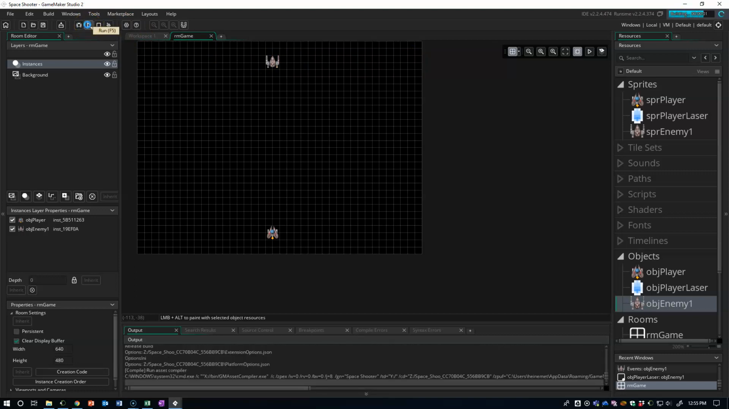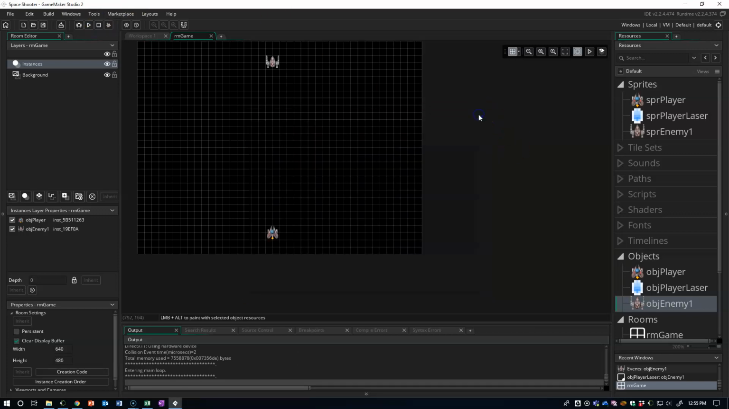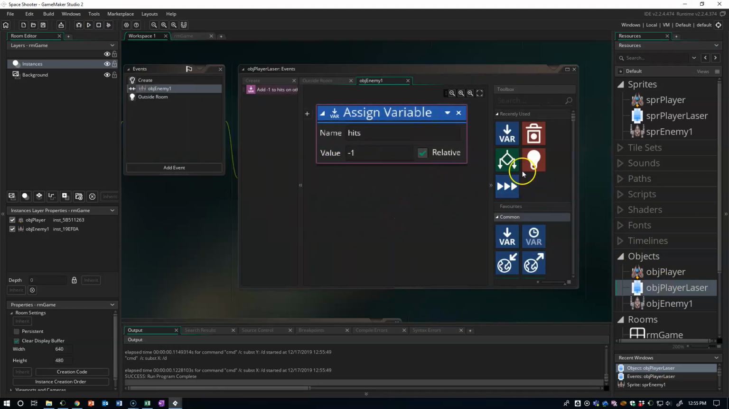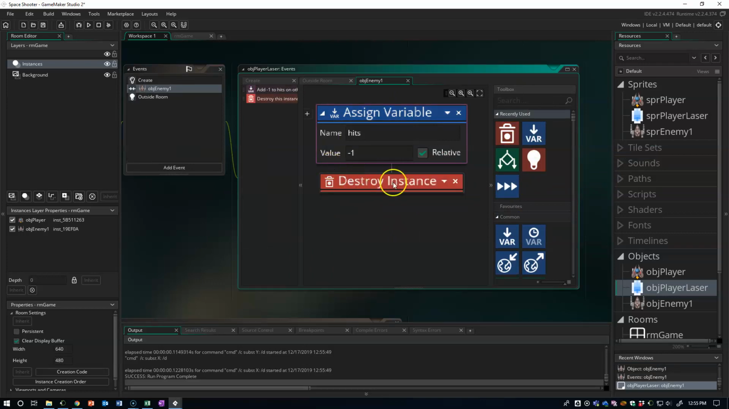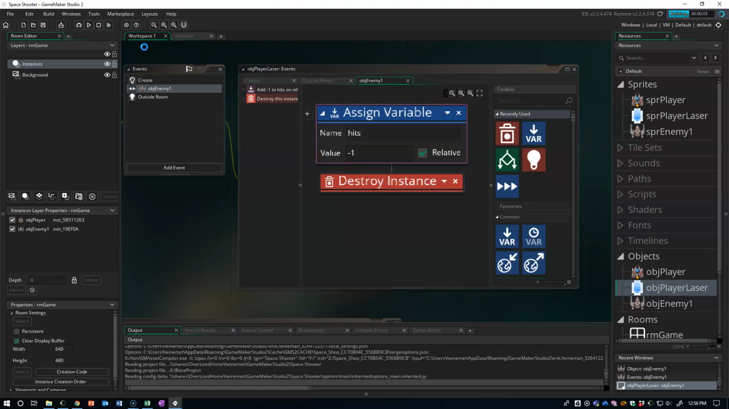Remember that we shoot 2 lasers at once. So when I shoot the first time, I'm shooting 2 lasers that both hit. Oh, and away they went. Oh, you know what I didn't do? We need to destroy the player laser when we hit the enemy. So that's what the problem is. So I need to add a destroy instance with that. Now, here we go. Let's try this again.